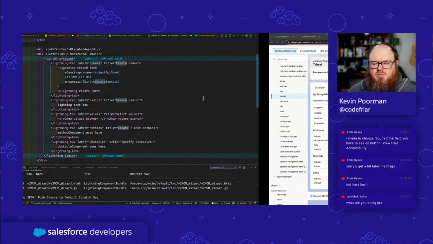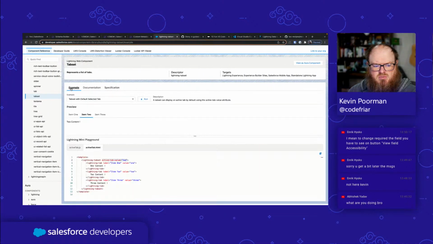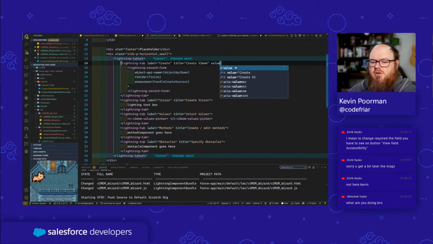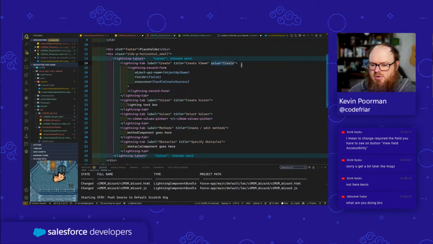Is that how we do it? Wait. Value. Oh, these are, we can set these to whatever we want. Okay, that'll work. So we've got value, and we're going to set this one to value equals create. And we're going to add one of these to every one of our tabs.